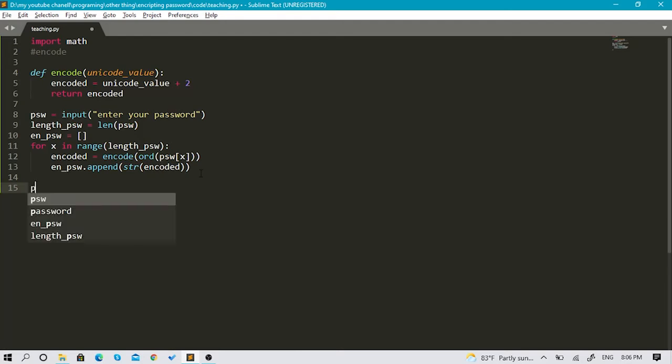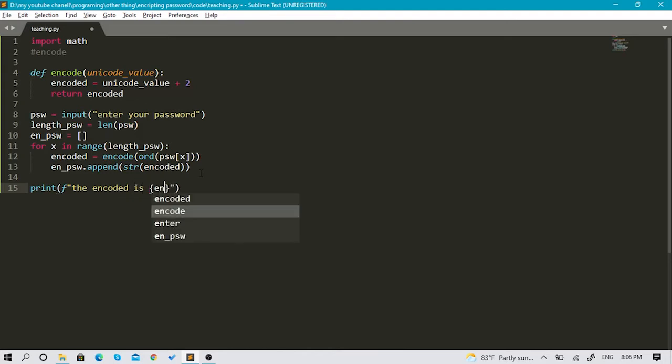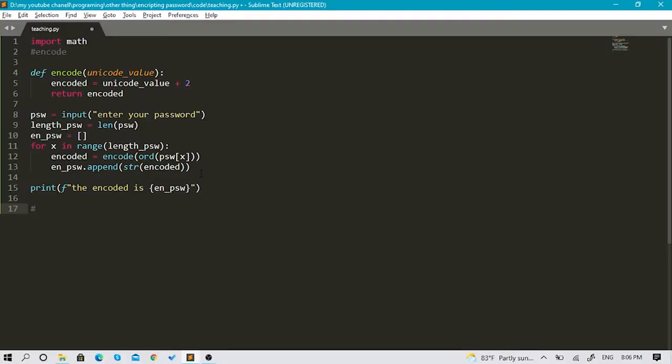Just for ourselves to see what we've done, we're going to use an f-string here to print out our password, the encoded. So encoded is nPSW. Bam, it's encoded. Now the next part is going to be to decode it. So I make a comment here, decode, and we define our decode function. Now this decode function that we are defining right now is basically the inverse of the one that we've defined up in our code. So it's again similar.